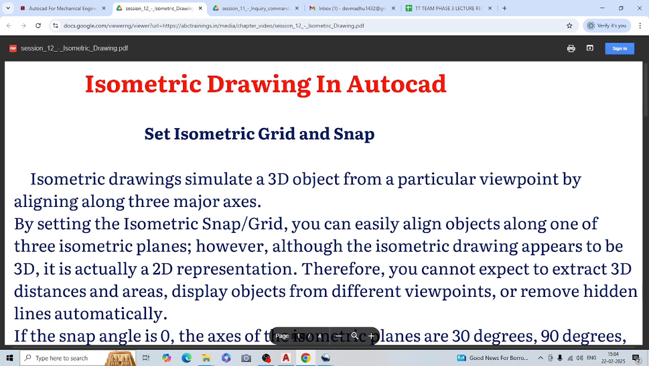However, although the isometric drawing appears to be 3D, it is actually a 2D representation. Therefore, you cannot expect to extract 3D distances and areas, display objects from different viewpoints, or remove hidden lines automatically.